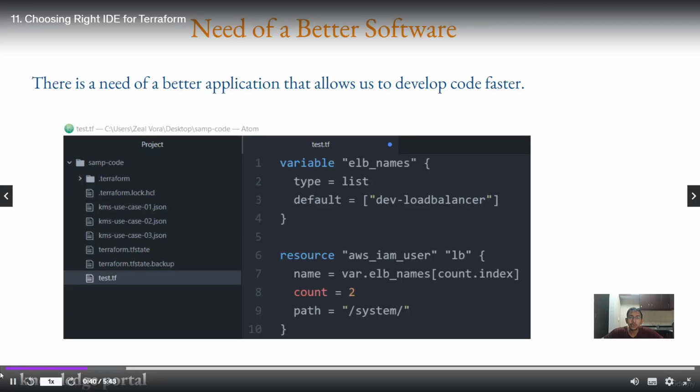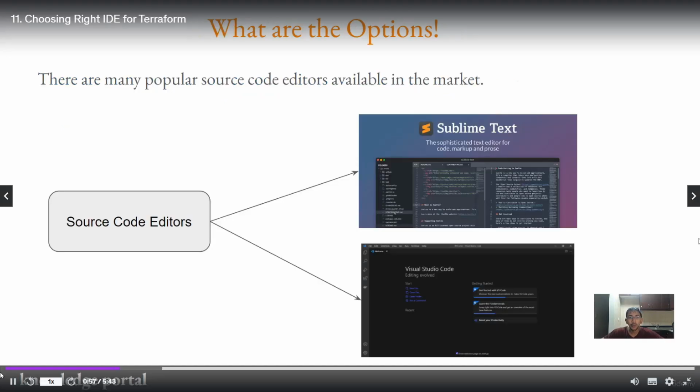At a high level, whenever you start writing code, it can be Terraform, Python, Java, etc., you need the right source code editor. There are many other applications available that provide much better features and allow you to code faster. When it comes to the options available in the market, there are various popular source code editors that are extensively used, like Sublime, Visual Studio, Atom and others, and choosing the right one is based on individual preference. So let's quickly look into it.